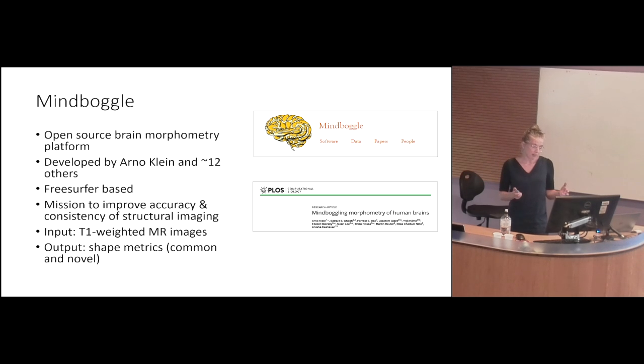Common ones like volume and thickness, and more novel ones. Now I want to say at this point, it's not so much that Arno Klein and colleagues have invented all of these new ideas, but rather that quite a few labs in the past few years have been trying to create novel methods, but they've been going about it in rather different ways. So there hasn't been very much consistency. The idea of Mindboggle is to have these relatively novel measures, but with more accuracy and more consistency, and to be able to calculate them quite easily. And I'll show you how easily at the end.